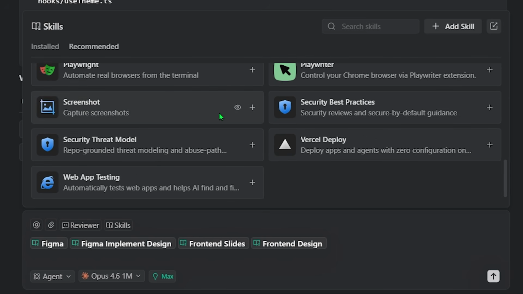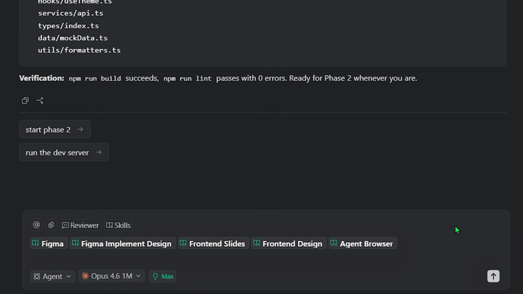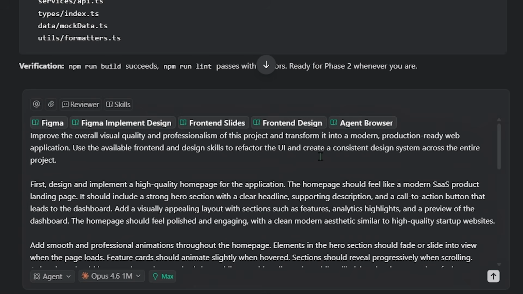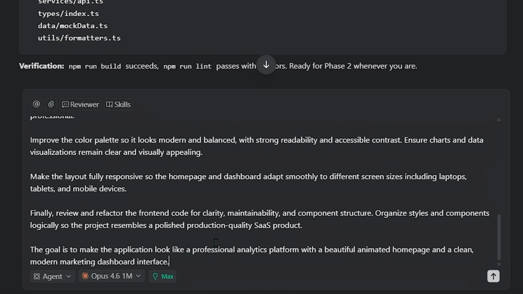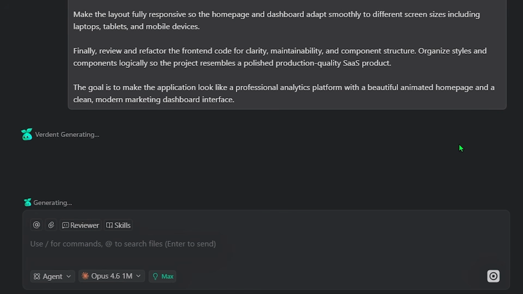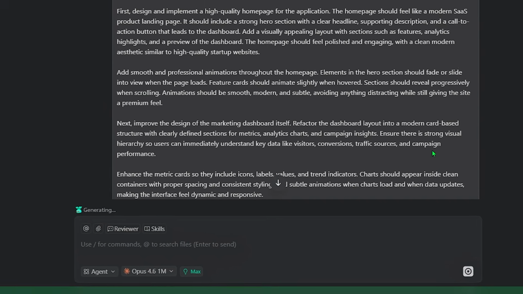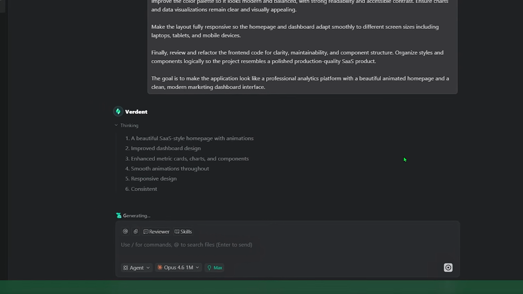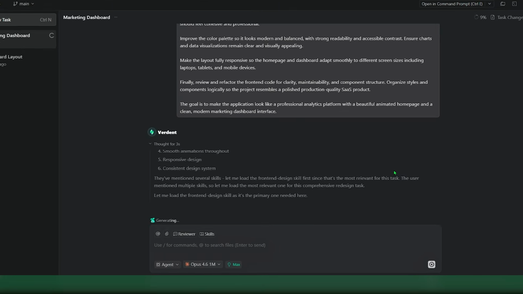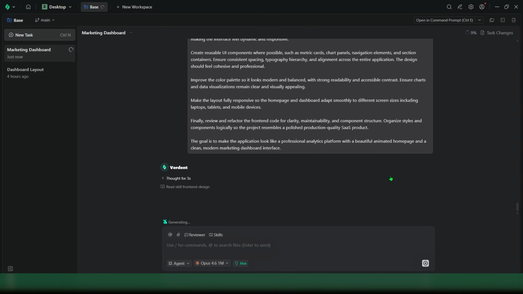By enabling these skills, Verdent gains more context about how to structure modern interfaces and how to generate production-ready UI components. This means the AI doesn't just create basic pages, it understands how to organize layouts, build clean components, and follow professional front-end practices. Using these skills, we create tasks focused specifically on improving the dashboard's visual quality.